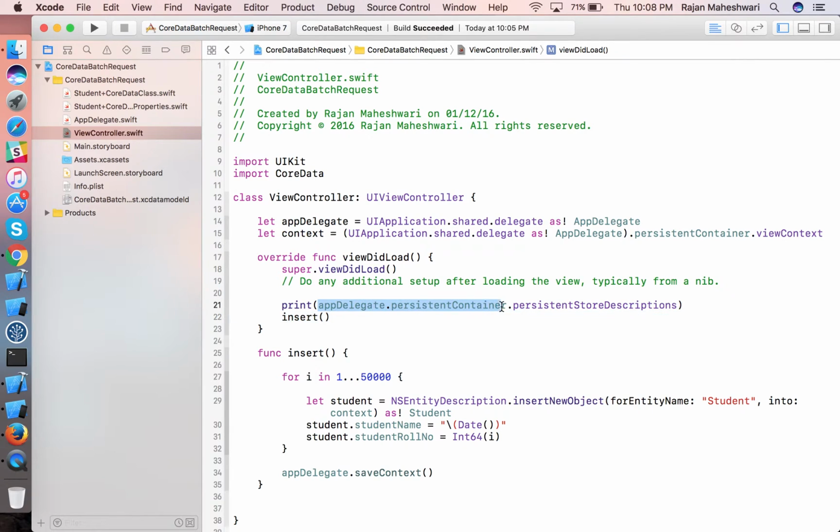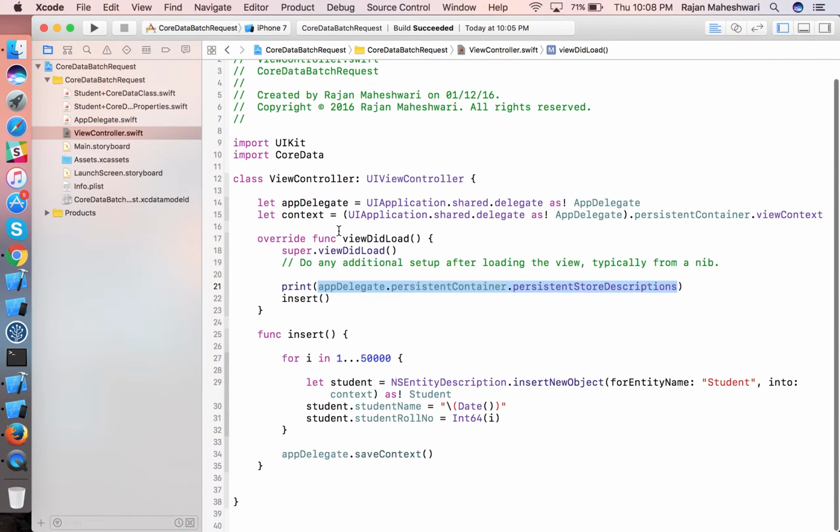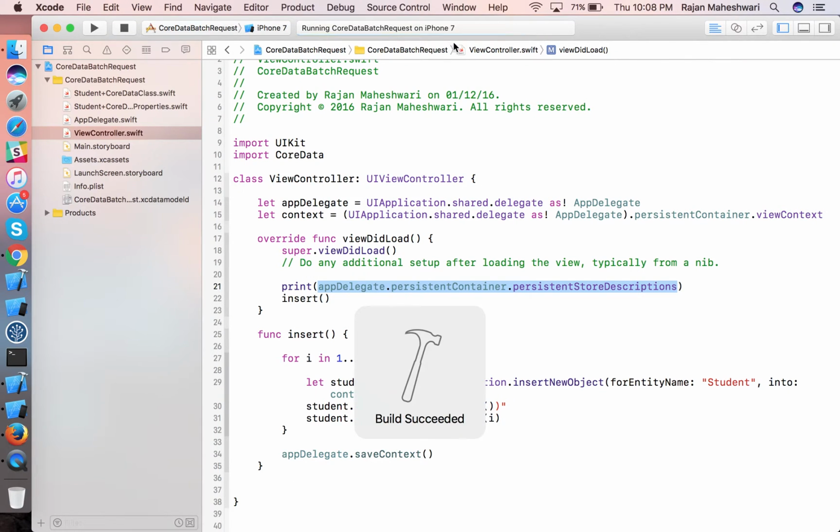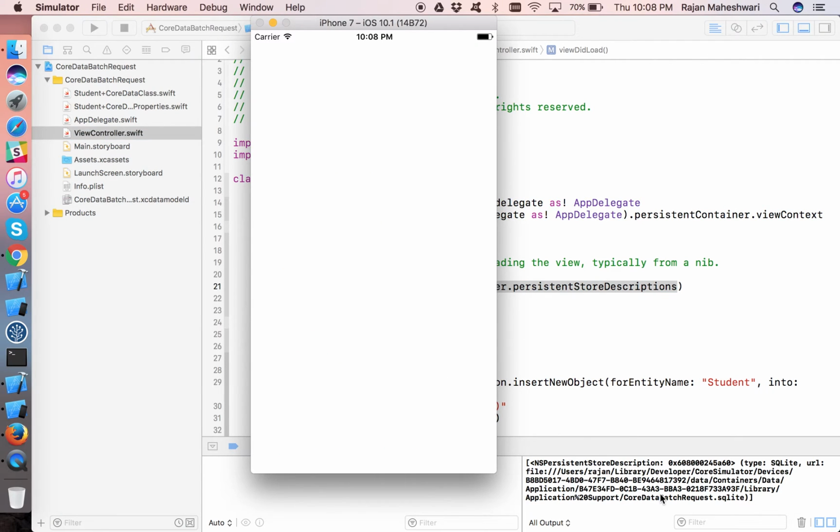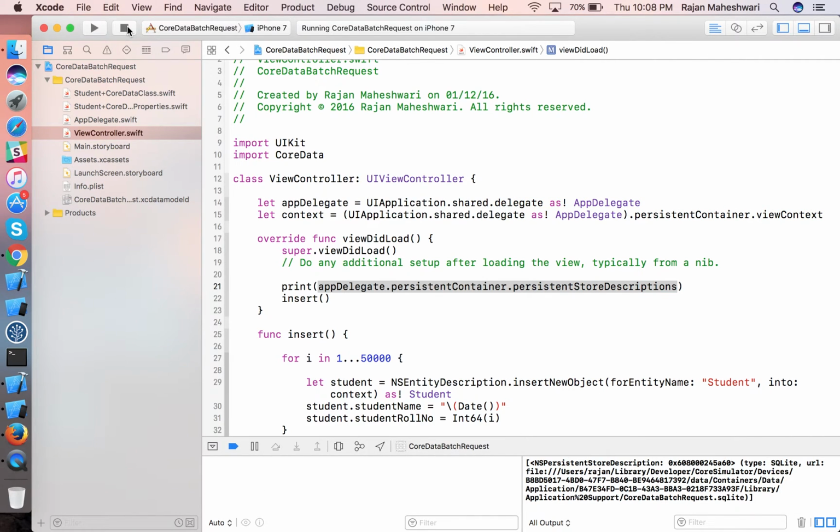So this will give the path where the SQLite file will be made, and I will be using the SQLite Manager Firefox add-on, which you can just download from Firefox. So let's run this project. I'll insert 1 to 50,000 records for the student. So here we go, the records are inserted. I'll stop the build, and here's the path, Users up to Application Support, and we have a CoreDataBatchRequest SQLite file made for us.